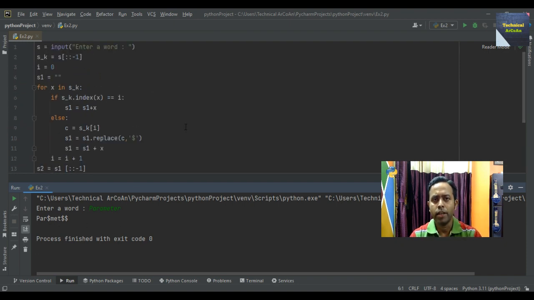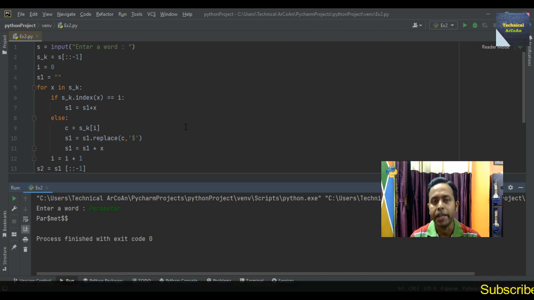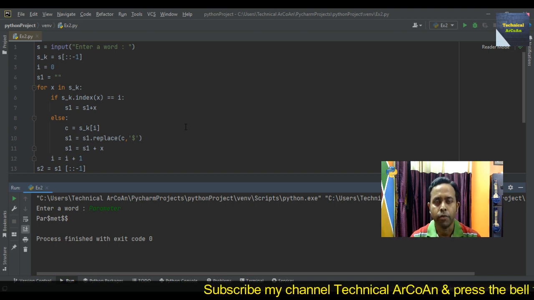I hope you have understood today's problem. Today's problem is very simple. We take a word or string as input and we print the output of the resultant string with every successive repetitive character replaced by dollar. If we want to replace by another character, we can put any character for that case.